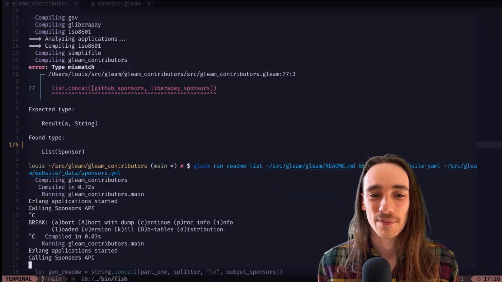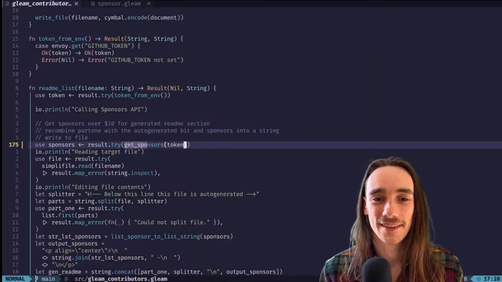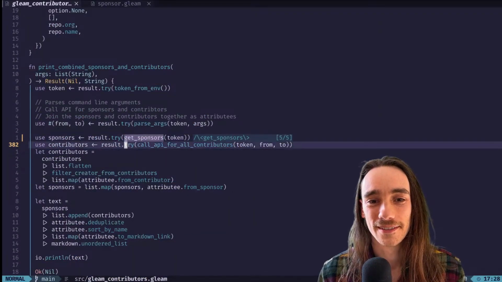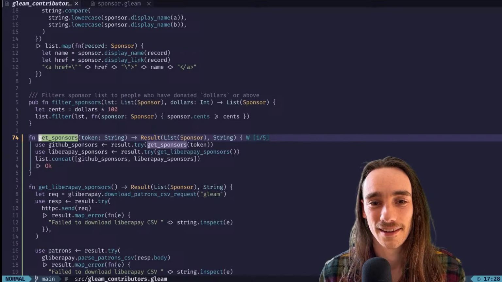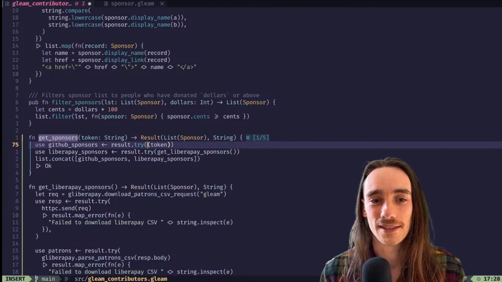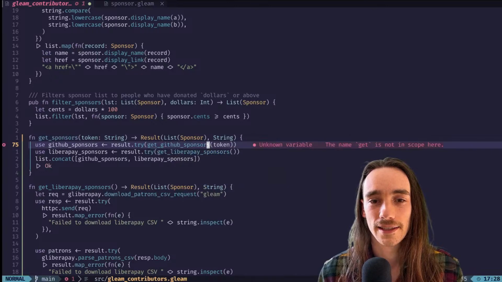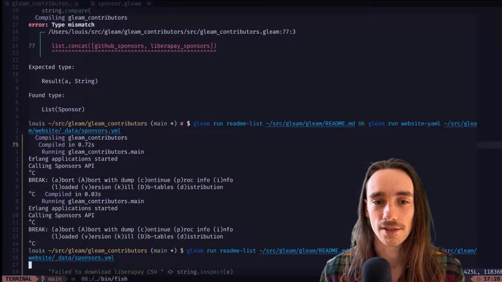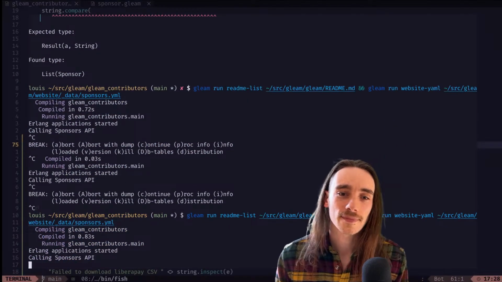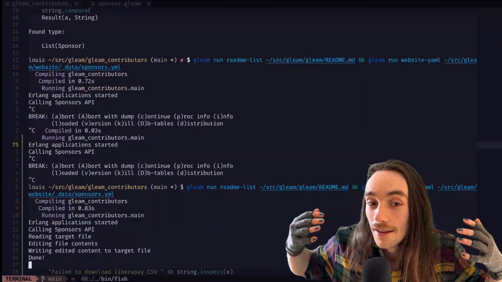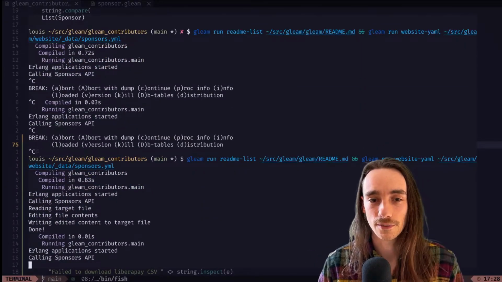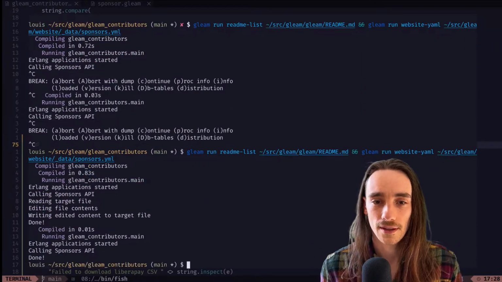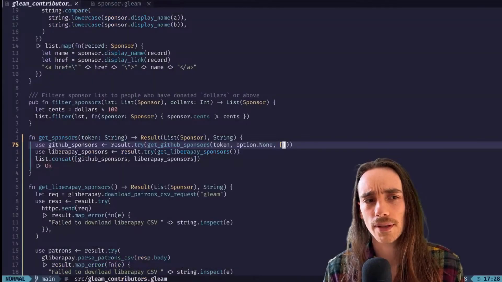Okay, so it's recursively calling itself somewhere, right? Let's try and figure that one out. Oh yeah, here we go. So this is going to be get GitHub sponsors with no cursor and the accumulator. Oh, good, it does work. It just took a little longer for some reason. It takes noticeably longer now. I wonder why that is.